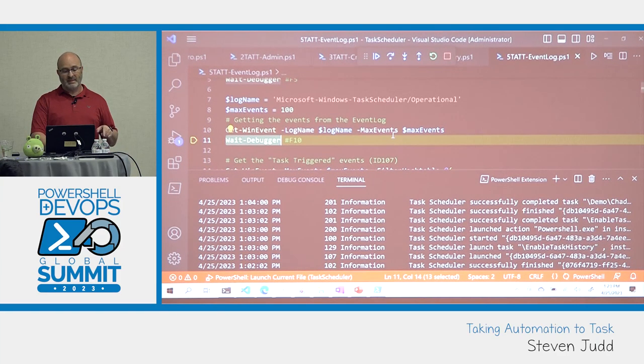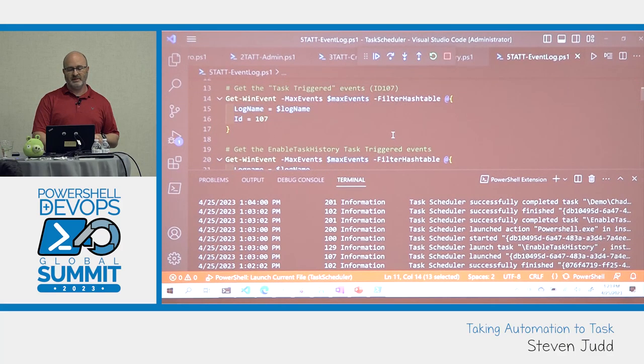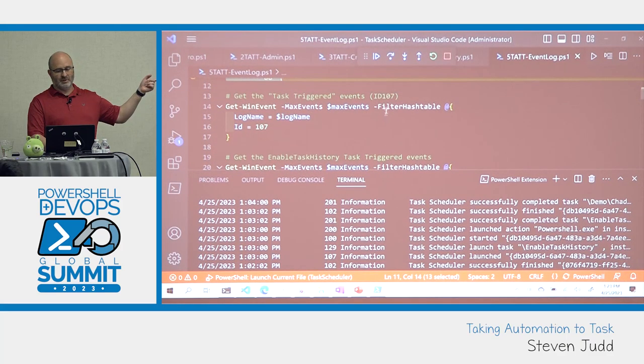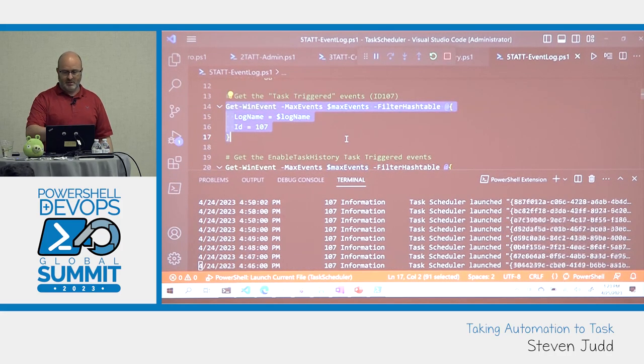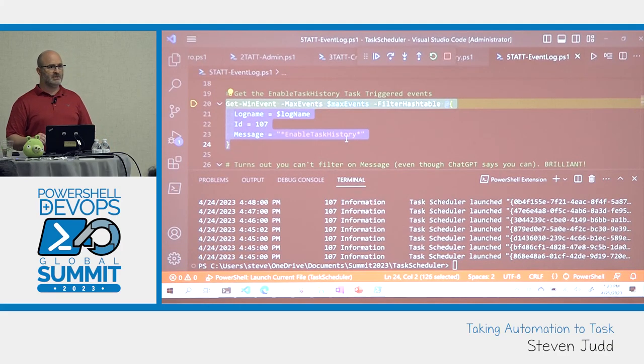That's cool, because now we can say, just show me the task triggered events for 107, right there. So what I'm doing is I'm saying, give me a filter hash table. Here's my log name, here's everything else. Let's run it. Boom, there's all the 107s. Yes, I love it when my demos work.